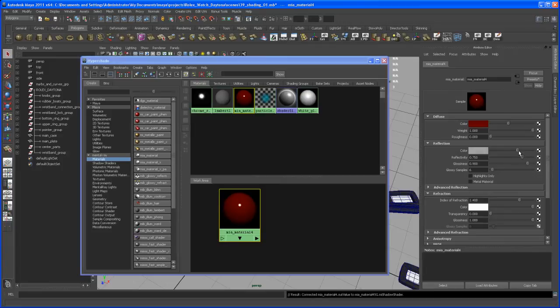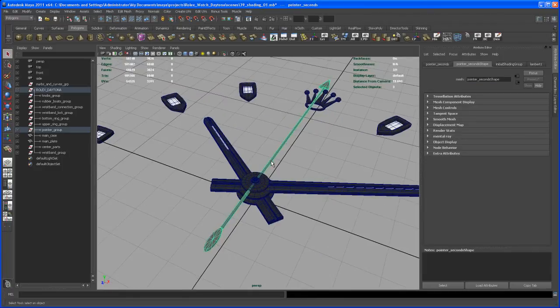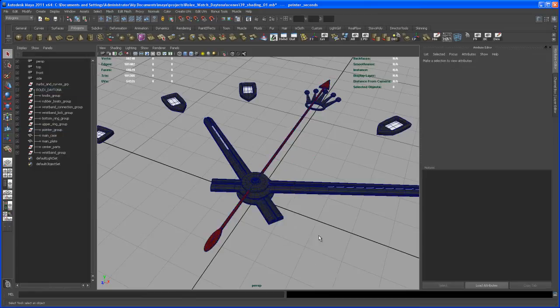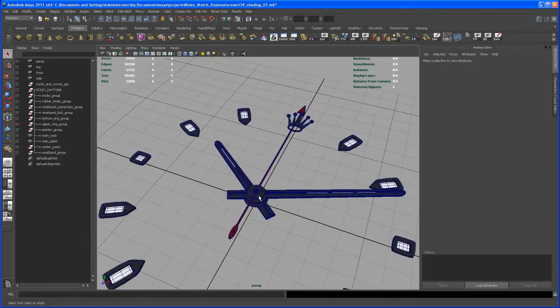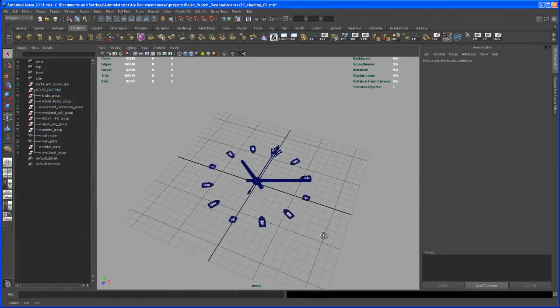Somewhere about here, and we can dial the reflectivity up to 1 and the glossiness down if we want to, somewhere about here. Then we call this red glossy shader. Now we take the second pointers here and assign that shader. Click on that object, right click, and say red glossy shader. Let me select all of those objects and hit 3 to smooth those out.